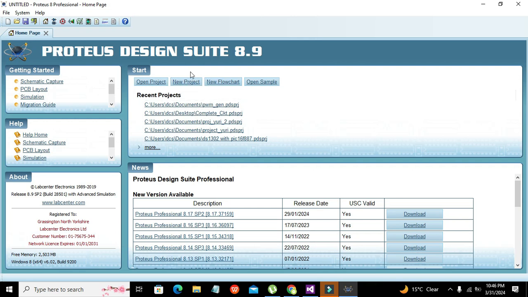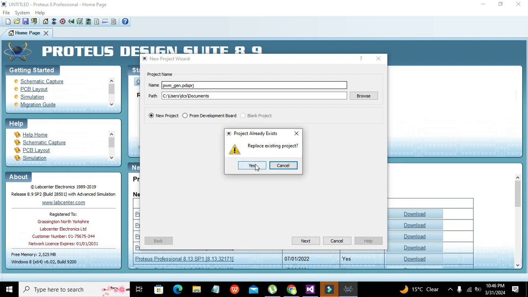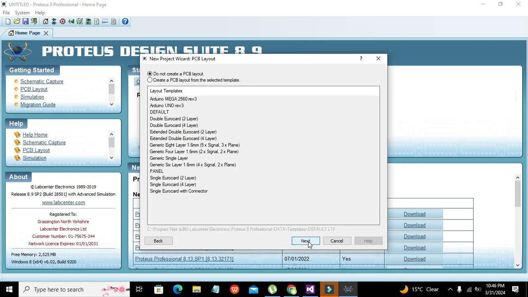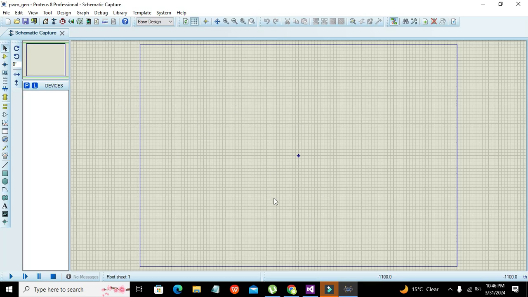First of all, we need to open the Proteus simulator. Click on new project and it will lead us to the circuit window. We write here pwm underscore gen, which is the name of our project. Then next, next, next, finish. Now this is our circuit window.